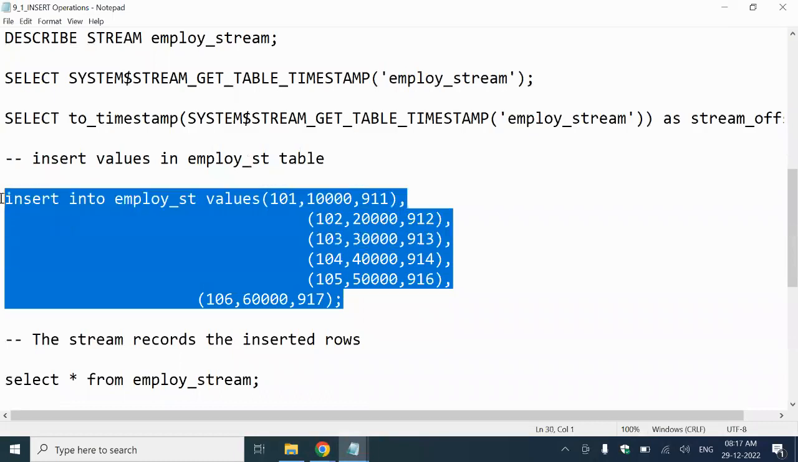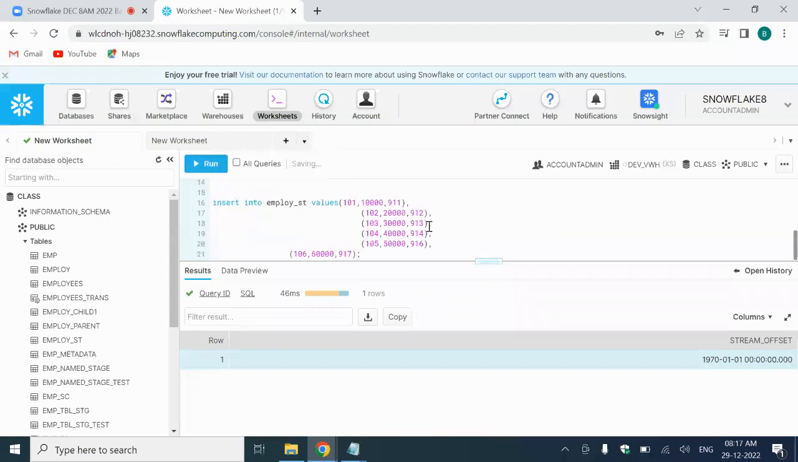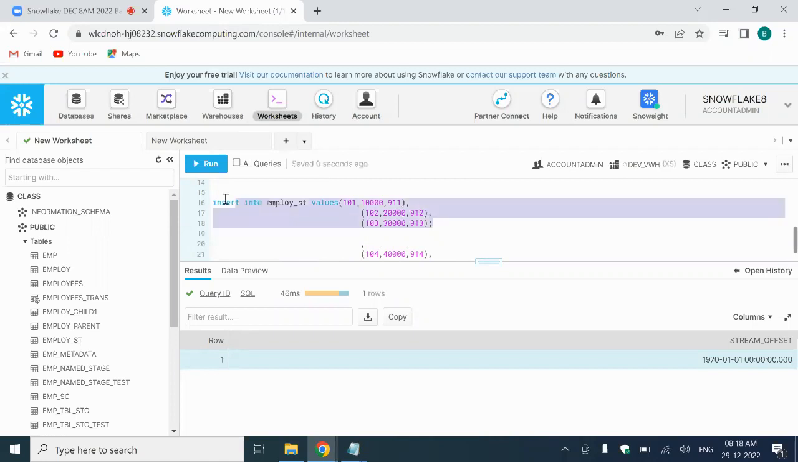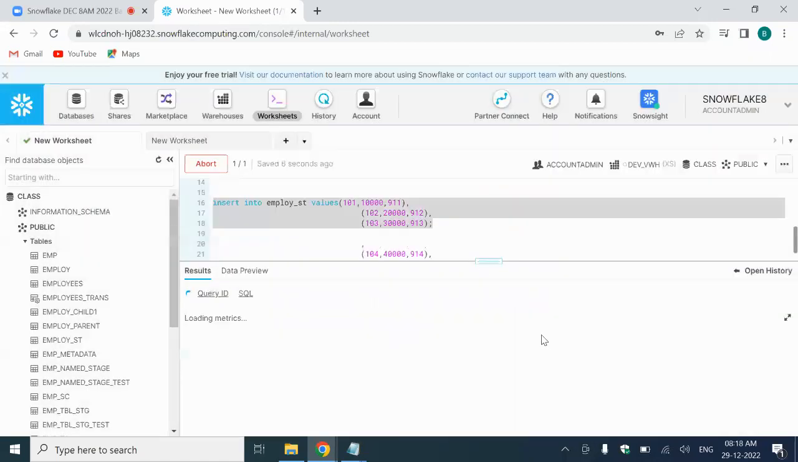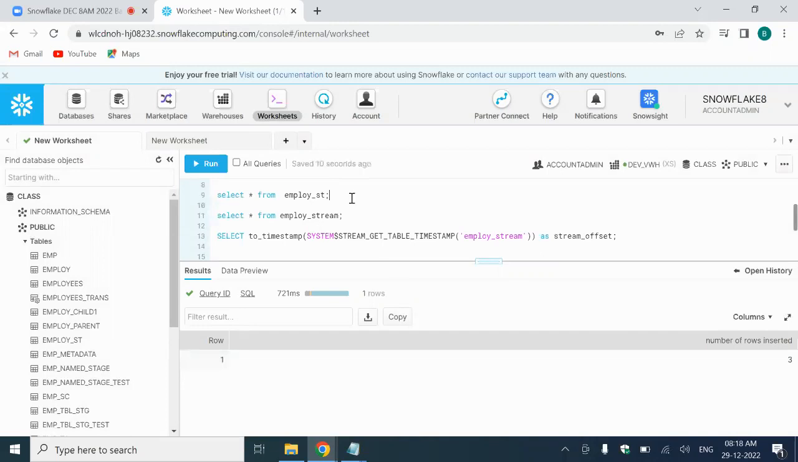Now we will perform some transactions. We are inserting some records into this table, only three rows. Insert into table values. Now observe this: three rows inserted. Now let's check the data in the table. See this, how many do we have? We have three.